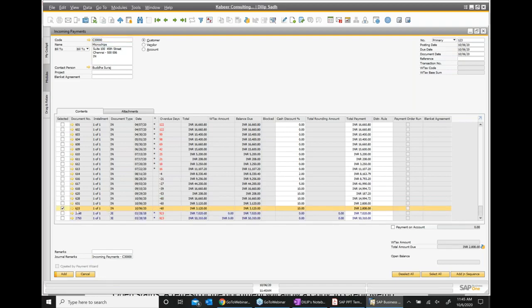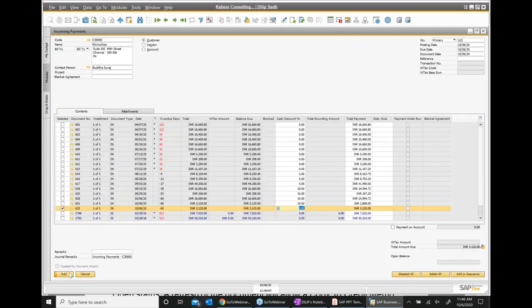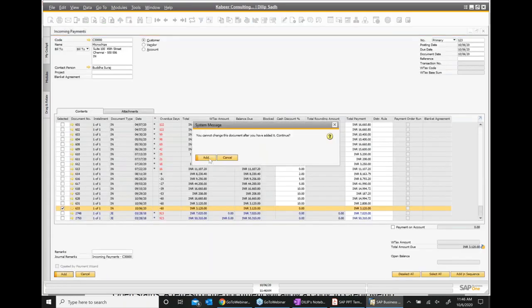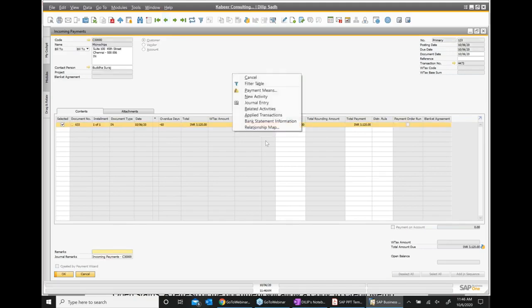This is invoice, I think 633 invoice number on 10/6, so it's supposed to be today, 3,100, cash discount. No cash discount, and I want to make a payment, and this is payment. You can pay by check. So what is the amount? So amount is 3,120, and I add. Okay. Operation completed. Now we go back.